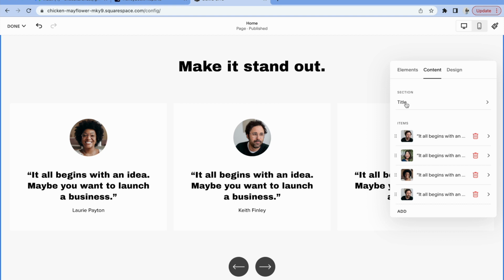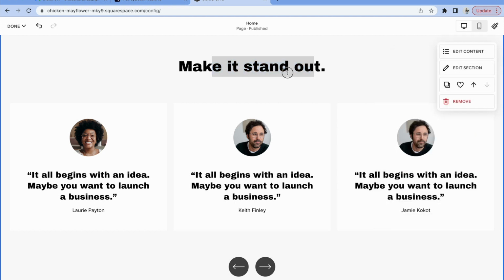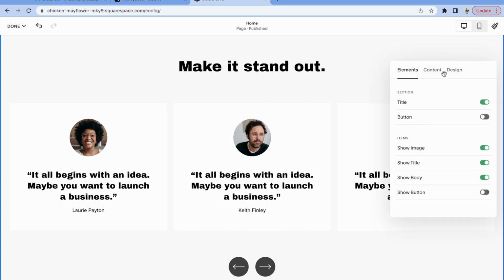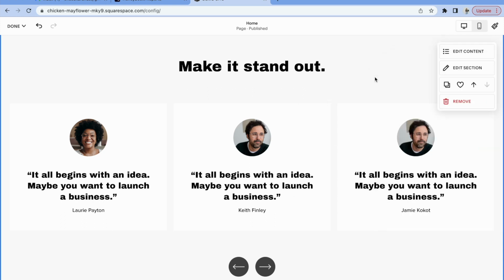If you head back here, you can also edit the section title, which is this here. This also is not directly editable because it's part of this content block. So you'll have to go in here to edit anything on this section block here.